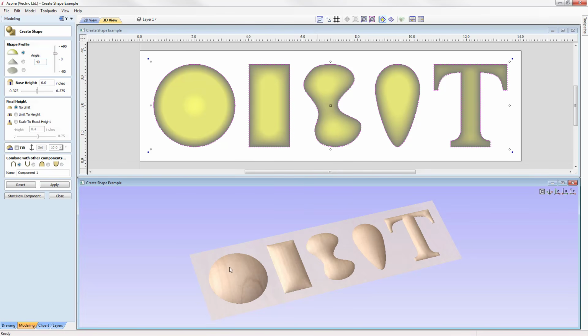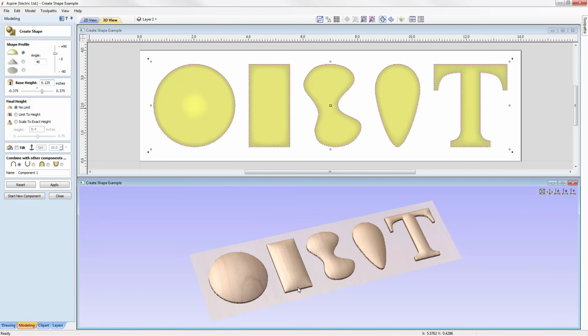So as I said, we can look at applying a base height on top of the profile heights. So here we could just simply enter in a base height. Let's go with 1/8 inch, press space to accept that, and you can see the result of that. We've got the 1/8 inch height of the base, and then on top we've got that curved profile of 40 degrees, as we set in the form.